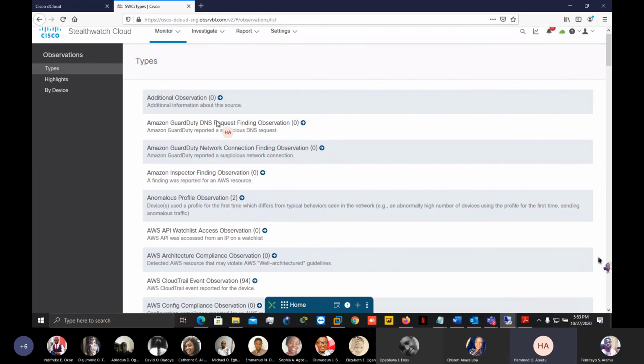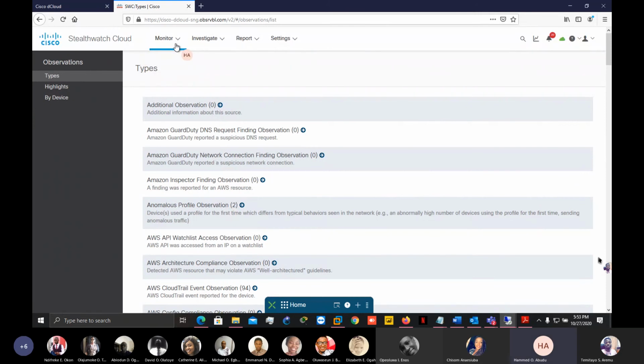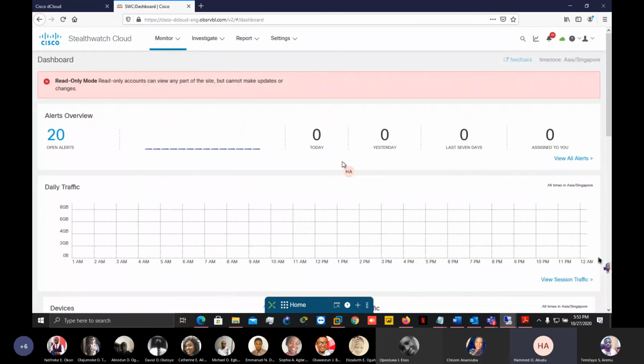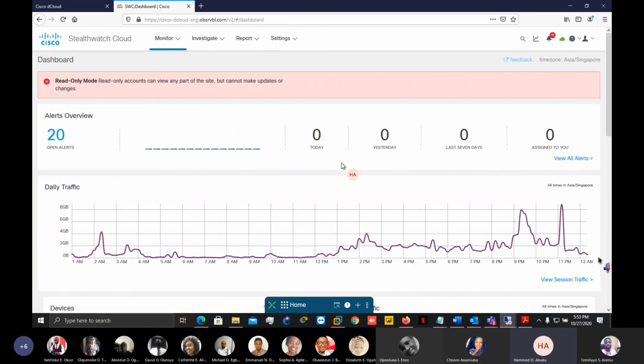Okay, I believe we've gone through everything here. Thank you so much for coming today. Let me go back to the dashboard. This is all that Cisco Stealthwatch can do for you. And I believe that you are going to adopt it in your environment because it's a type of solution that gives you security analytics for you to be able to remediate threats in your organization. Thank you so much. Chisom, over to you.